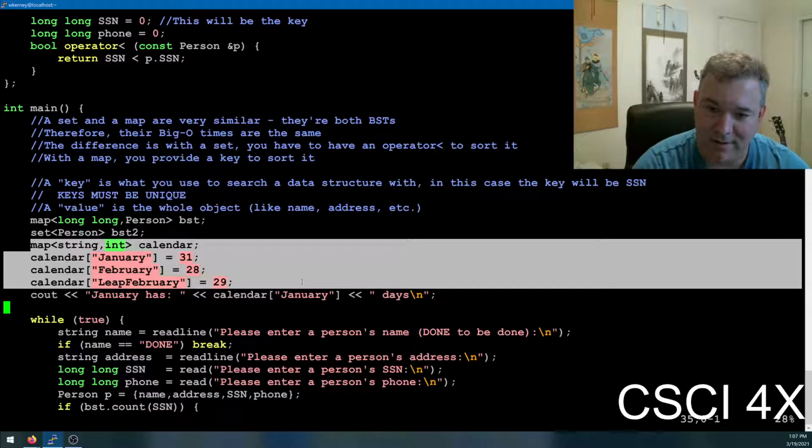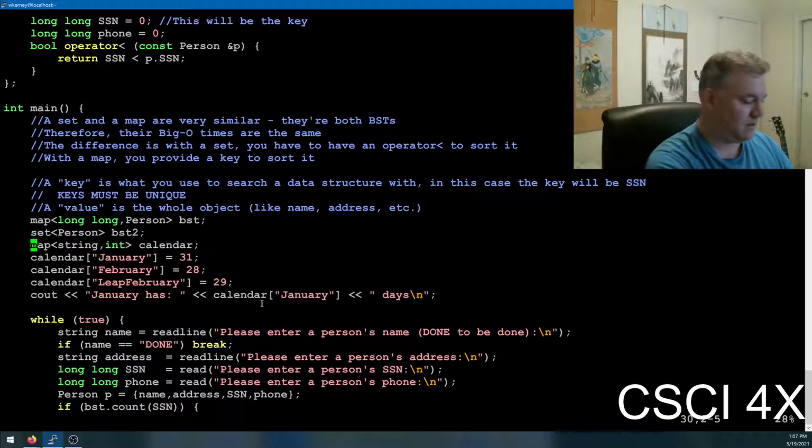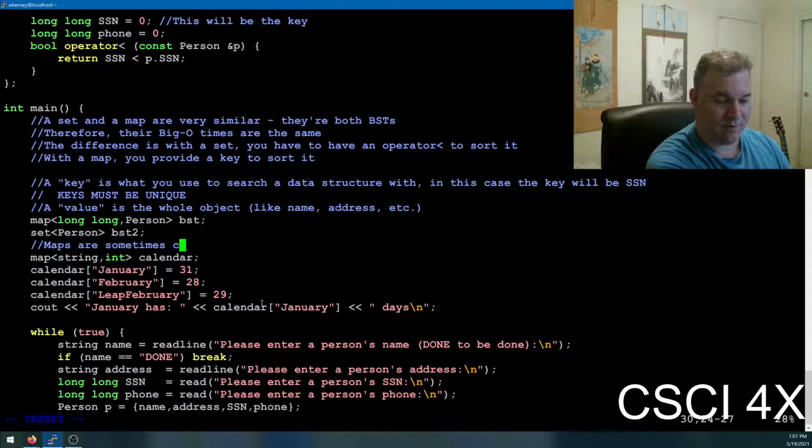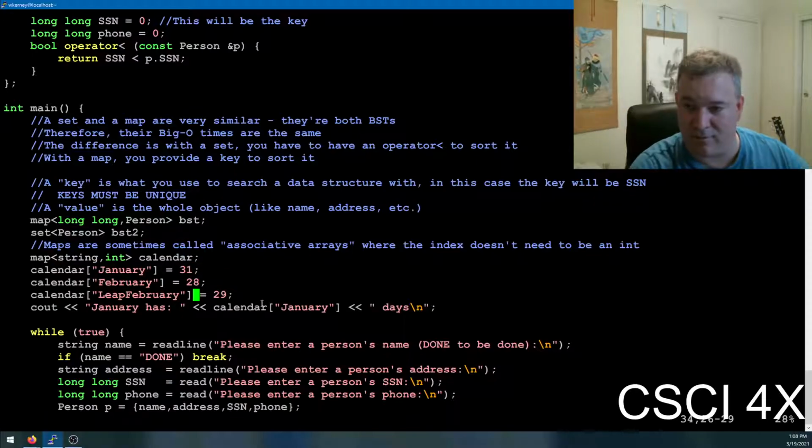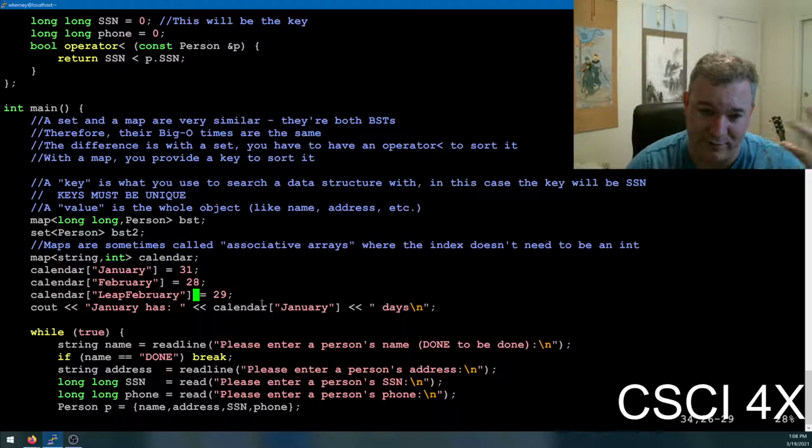Looks like an array, huh? And so one name for this: maps are sometimes called associative arrays. So the index doesn't need to be an int. You can think of this as an array where you don't have array element 0, element 1, element 2. You have array element January, array element December, array element November. It's an associative array that associates between a string and an int. In a lot of programming languages, this is how they do arrays. Arrays aren't necessarily int indexed.